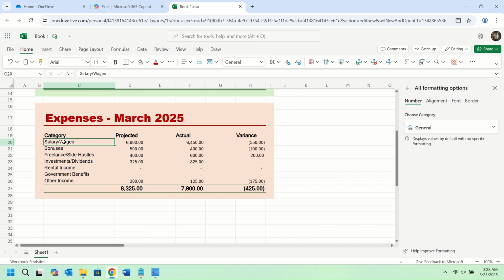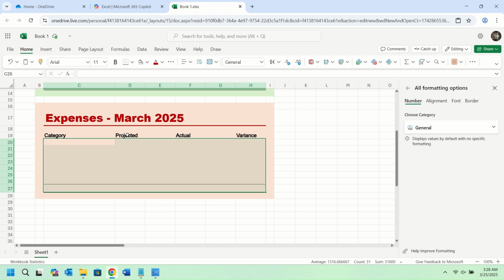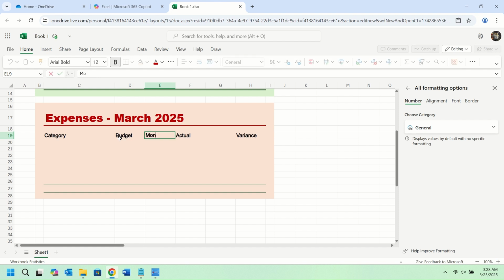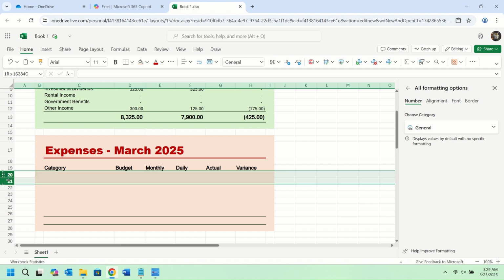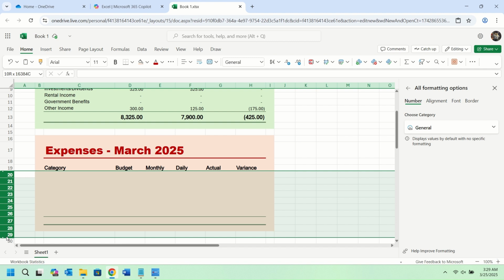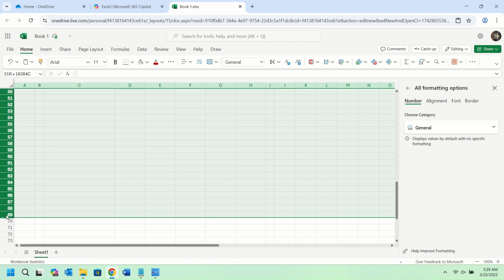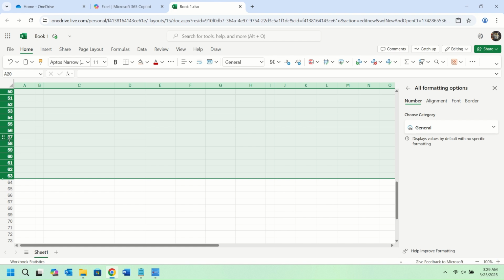Okay, so I'm just going to delete this here. I'll redo all of that. So here we'll have category, then we'll have budget, we'll have monthly, daily, actual, and variance. Because I'm going to add a whole lot of extra rows here just to cover for all the different types of expenses that you might get. So let's just add like 44 lines is fine. Insert 44 rows above.